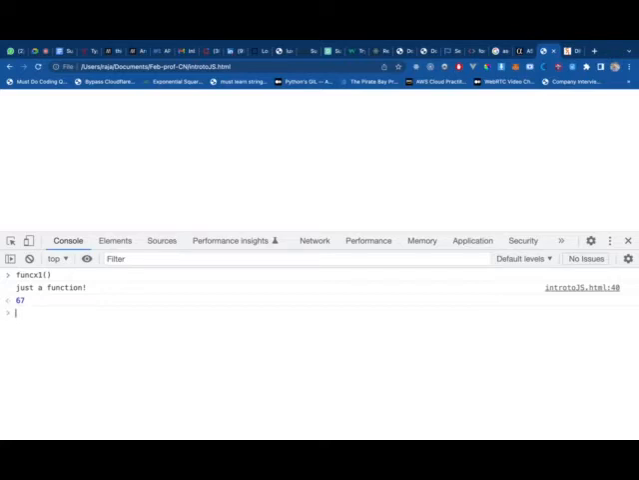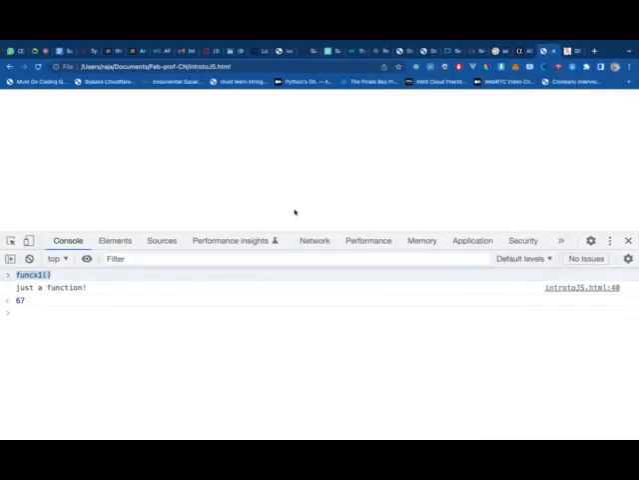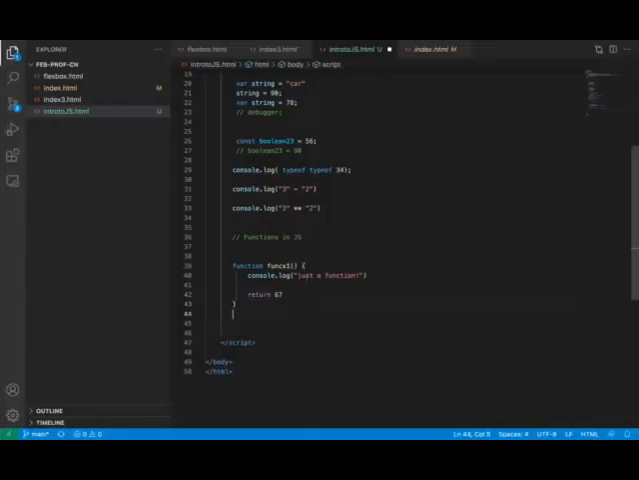We'll see this. That is also part of the definition. Now you can see that there is no undefined, because now our function is returning something. Including some parameters. This is a simple function.